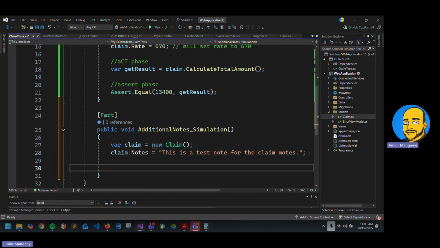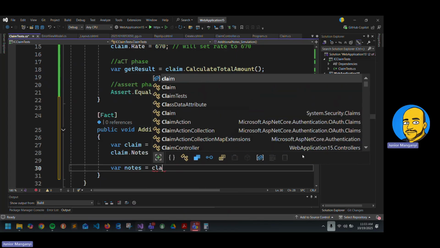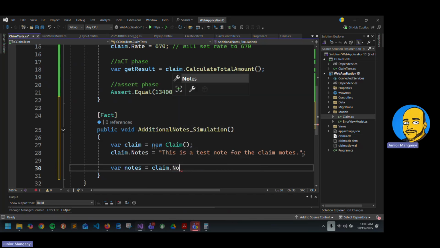Okay, and then I'll go to the Act part. That will be var notes equals claim.Notes. So I'm just taking, sort of like I'm doing a calculation. I'm taking the notes and I'm putting it inside of the model because that is where it's supposed to be stored. So just say notes. Looking for notes. There you go. So I'm just storing this particular string inside there.